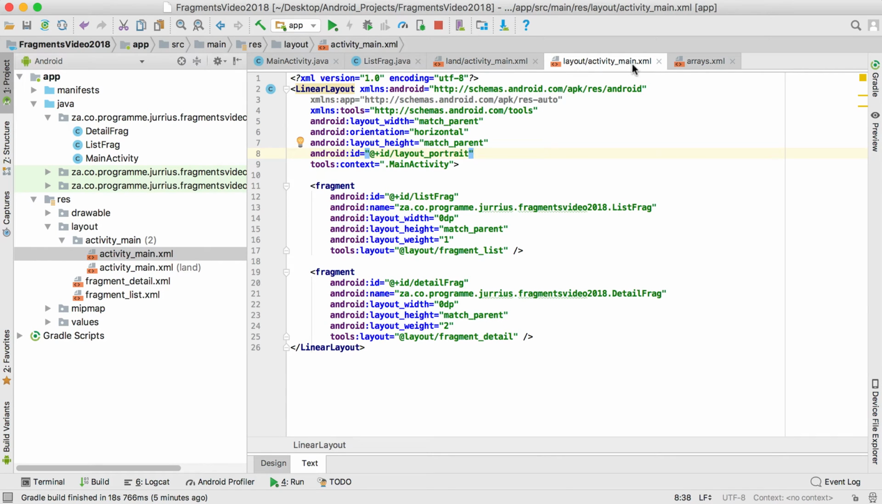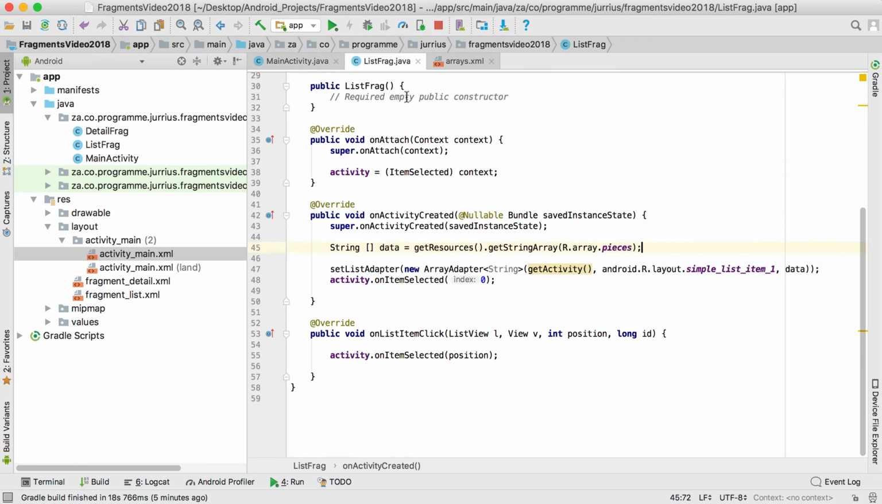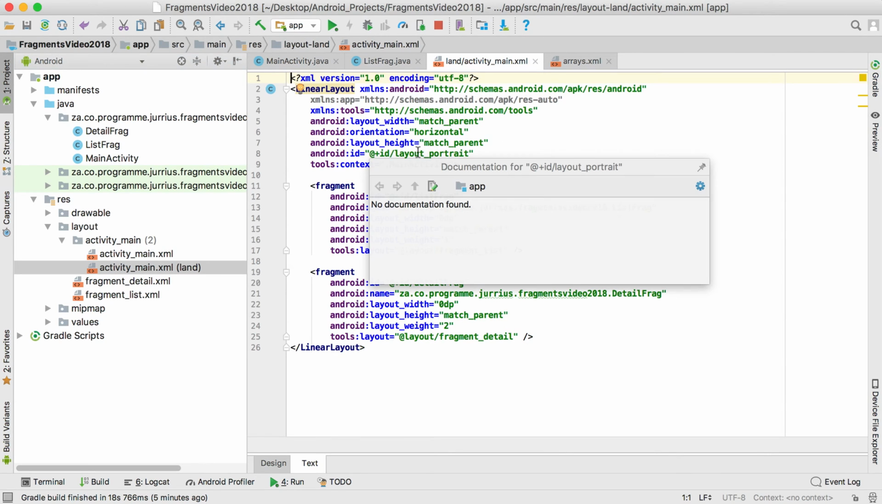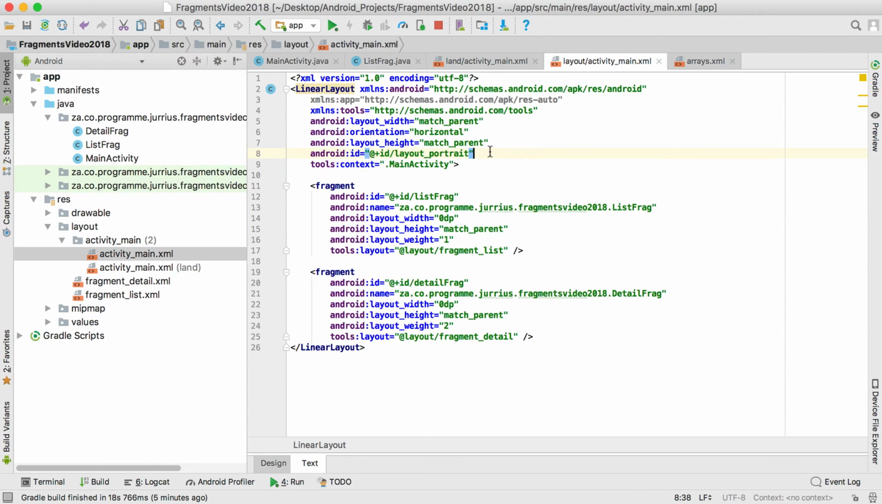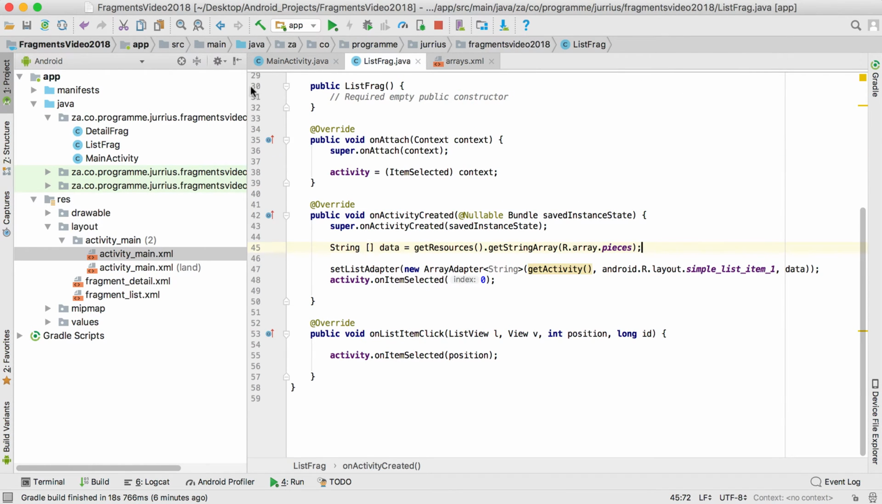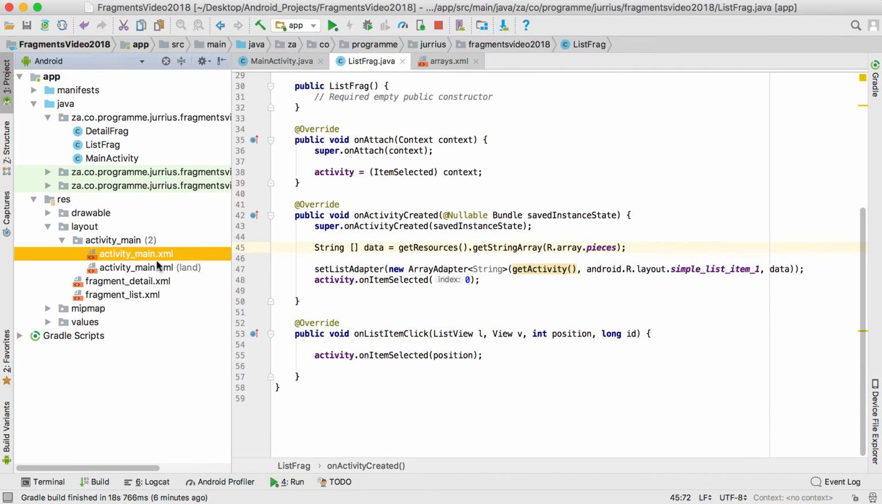Now the one that says layout activity main, we called it layout portrait there. So for this one that's in the land folder, just make sure that all of your activity mains are closed, and just open up the one that says land in brackets. Okay, so this one will be layout. Let's make this one land. So now we know this one's ID is layout land, that one's ID is layout portrait. For the rest, we're going to leave it as it is, and we're going to refer in coding back to these two different layouts.